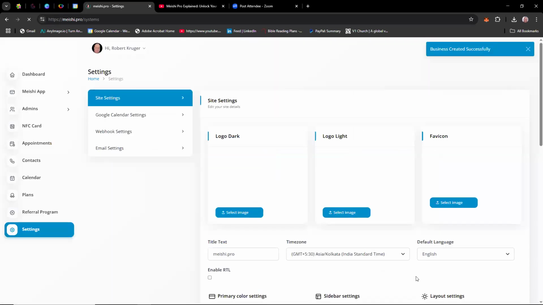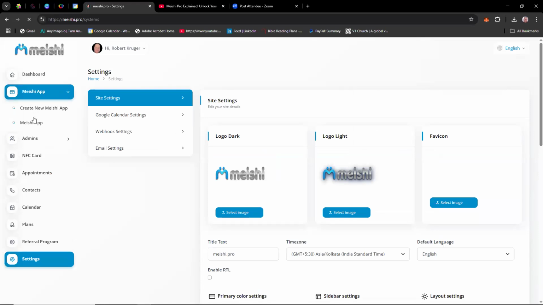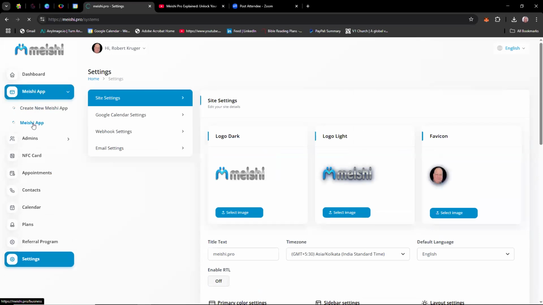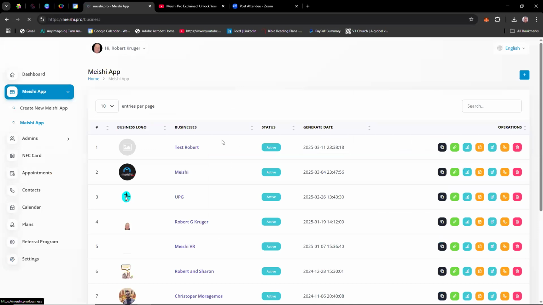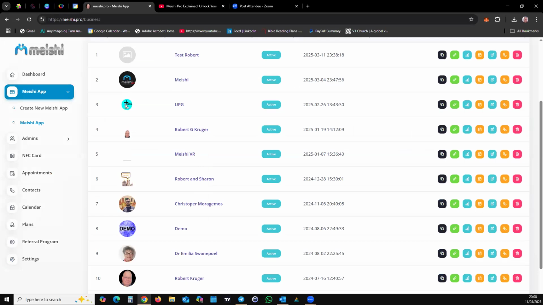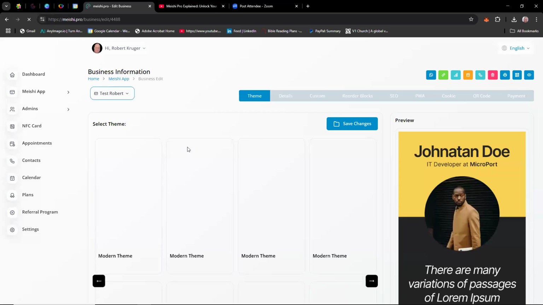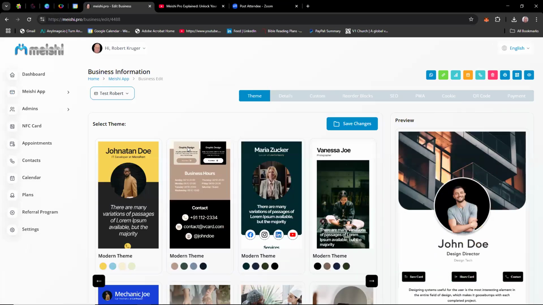It'll create your card again, and then you'll see business card created. So then you'll go back to your Meishi app. You'll go to apps, and as you can see in here, I've got a whole lot of apps that are in my back office, different ones that I use, and the ones that I create for people. So what I'll do is I will go into Test Robert, and then it'll bring your theme up again.